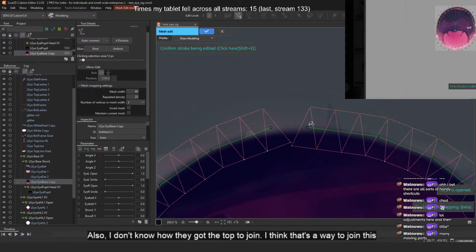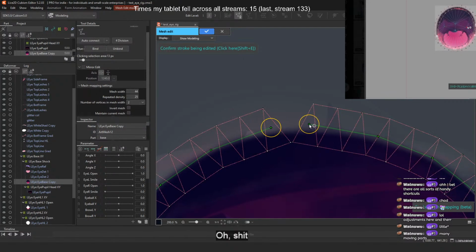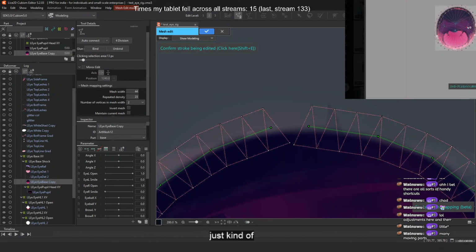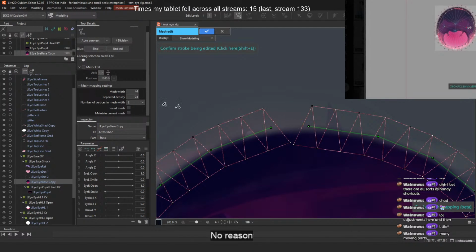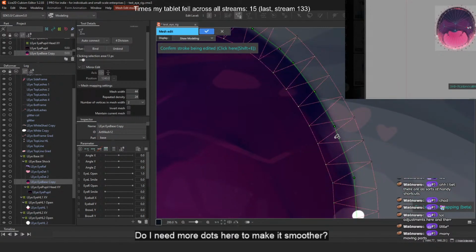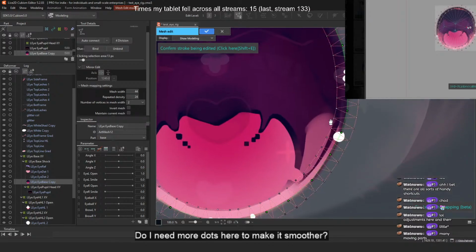Oh, I guess I'm gonna have to join it manually. Feels kind of jank for some reason. Do I need more dots here to make it smoother? I don't think it needs to be this precise. It's just that I'm seeing them having it rather smooth, and I'm just curious if it's just because I don't have enough dots here.